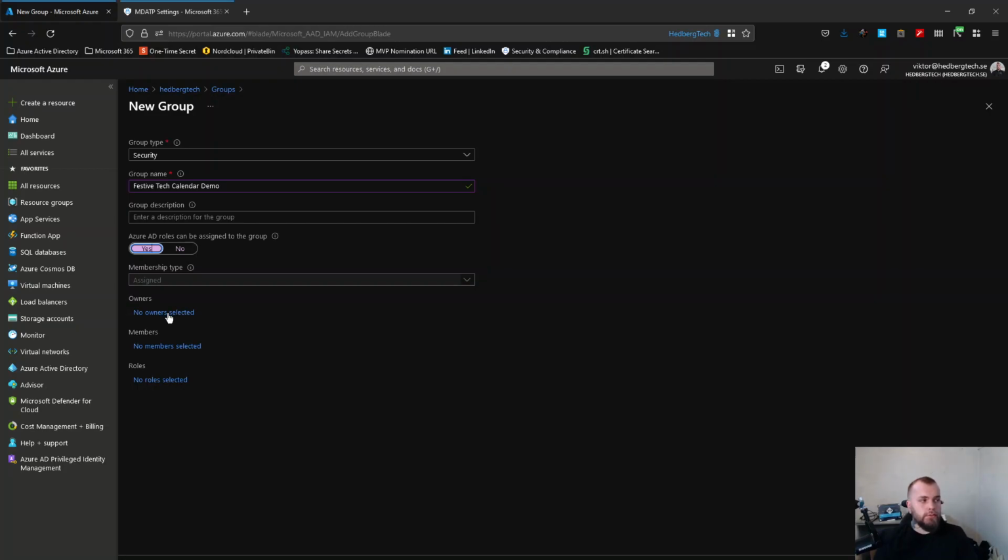We can, of course, select an owner, select members right off the bat, but the thing is here that we're not going to add this particular group into an Azure Active Directory role. So we're just going to create it like this, with this tab flicked to yes.